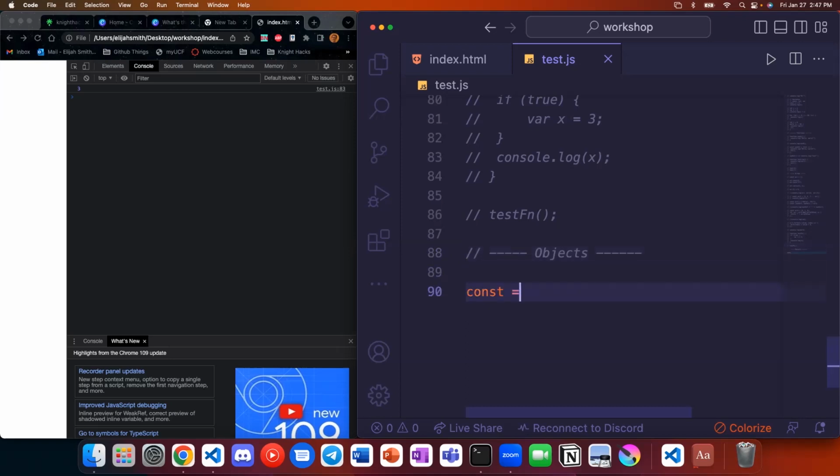So we can declare a literal object using curly braces, which is the same thing as you would in a function or something like that, which occasionally can cause confusion and you'll do something wrong and then JavaScript won't understand it. But an object is just a bunch of key value pairs. So we can do, oh, I messed it up already.